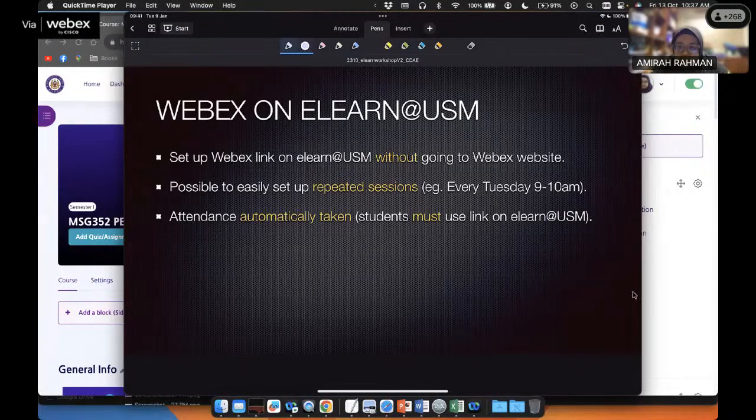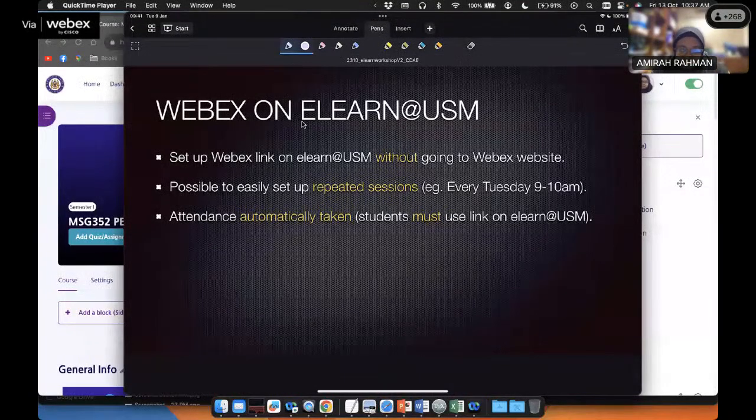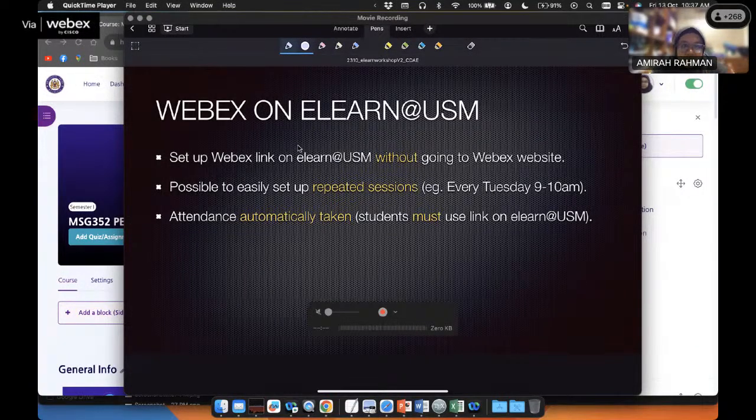All right, so let's go through it. WebEx, of course, you can set up on the WebEx browser or on your WebEx app on your machine, and then just give the students the link. But on eLearn, there's a more direct way to do it so that everything is accessed through eLearn. You can set up a WebEx link on eLearn without going to the WebEx website or the WebEx app.